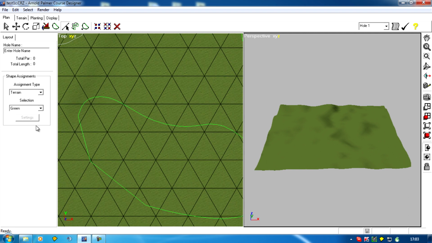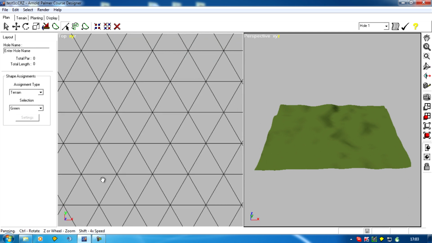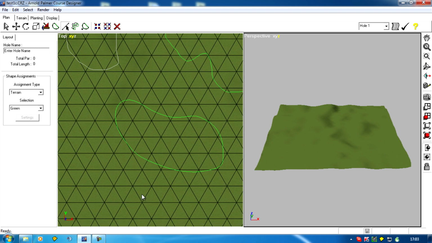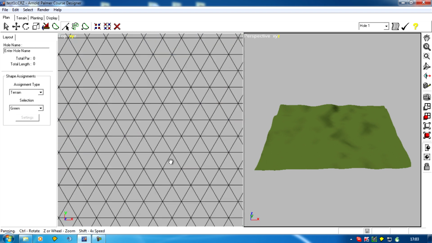I've obviously missed one there. It's quite hard to see what you're doing sometimes. Let's select that again. That's it. And that's it. There we go. And we get a curved shape.